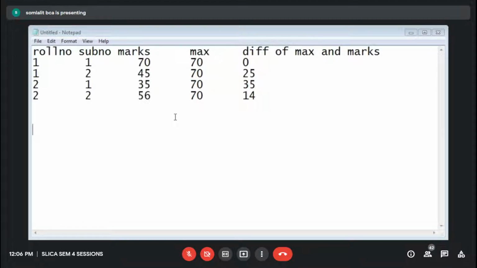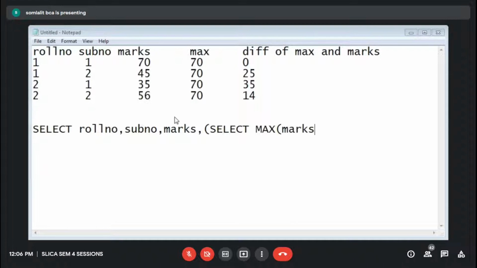So the way we write the query is: select roll number, comma, subject number, comma, marks, comma, select max marks from result, from result.